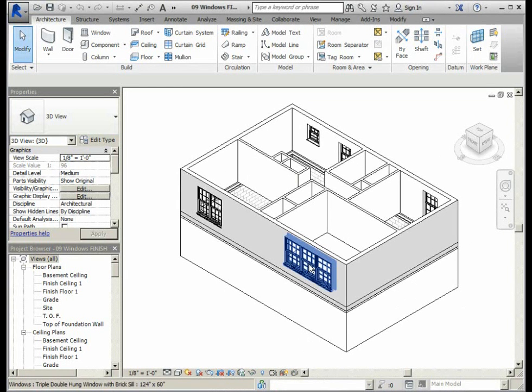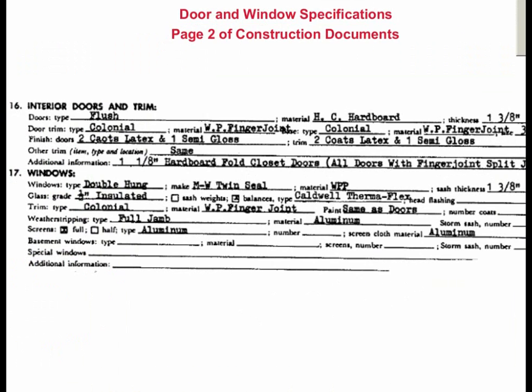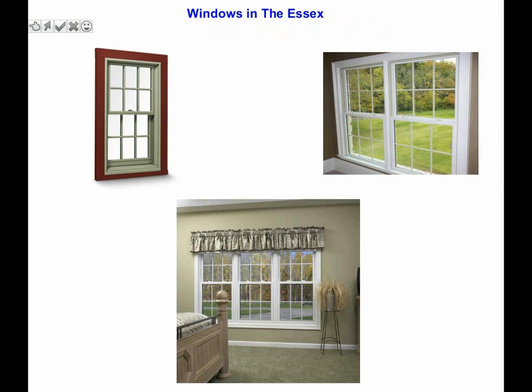In this exercise, you will add windows to the exterior walls of your model. According to your construction documents on page 2, the window type you will primarily use will be what are called double hung windows. What you see here are the windows that exist in the Essex project.